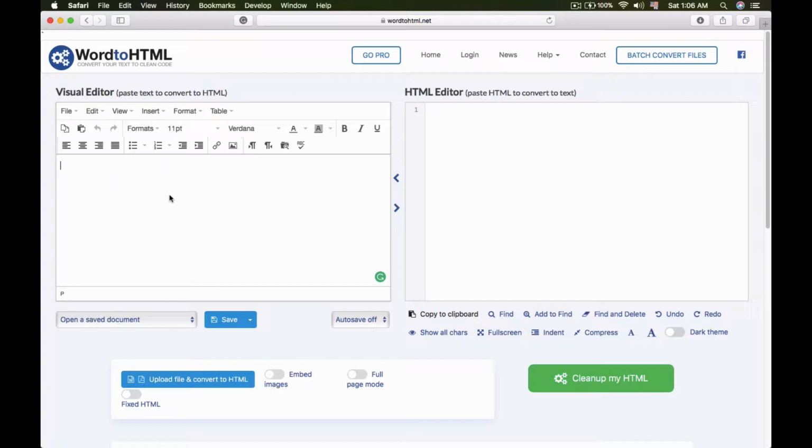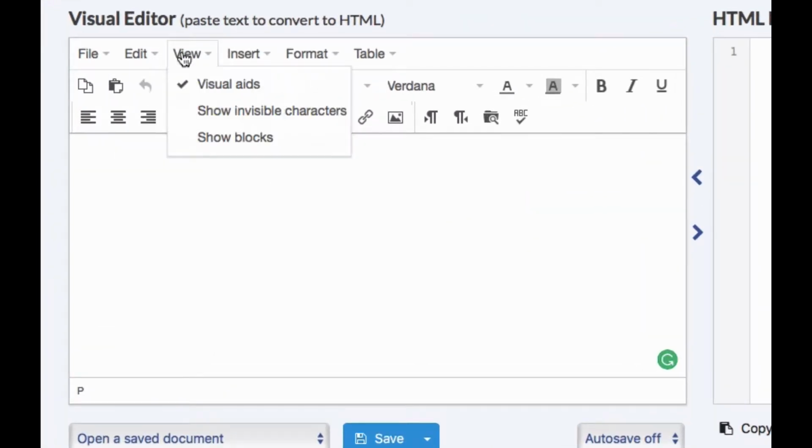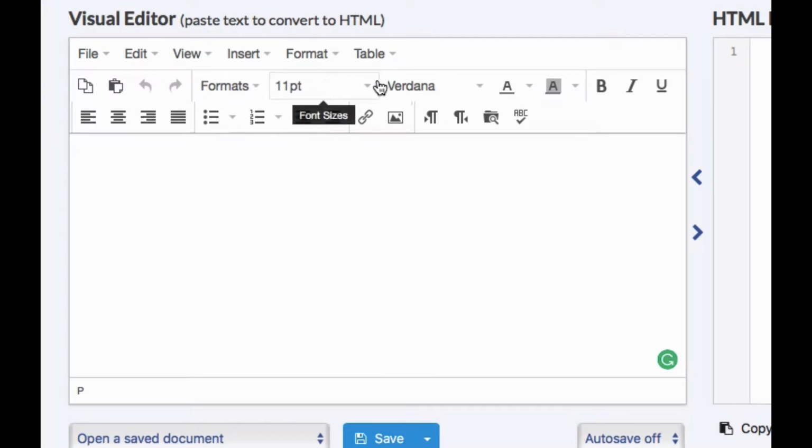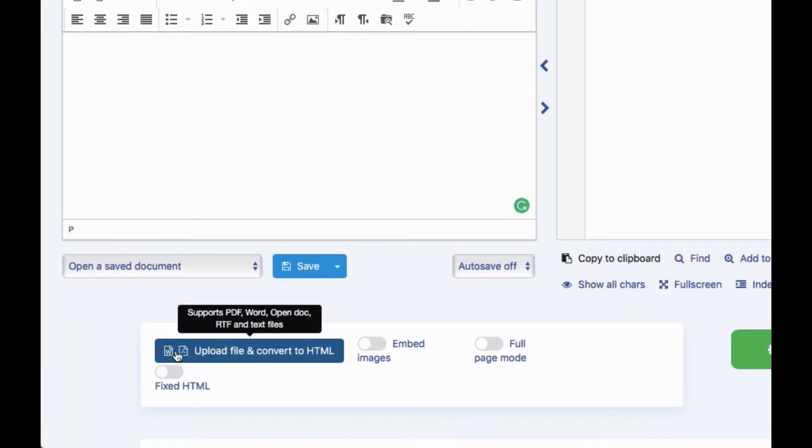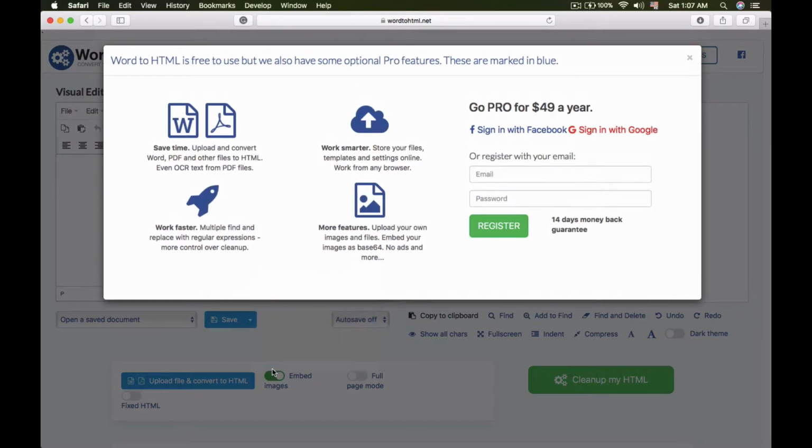Just copy in this place and you can edit it: change style, font size, font style, text color, text style and alignment, and include all this. You can upload a file as well, Word, PDF, OpenDoc, RTF or text file, and then convert it to HTML. You can also embed any image, but it requires the pro version. You can buy it.